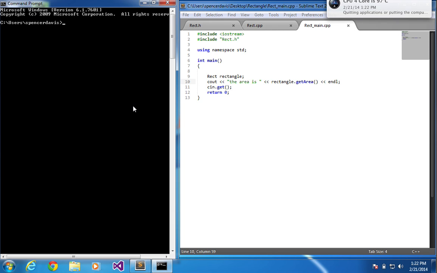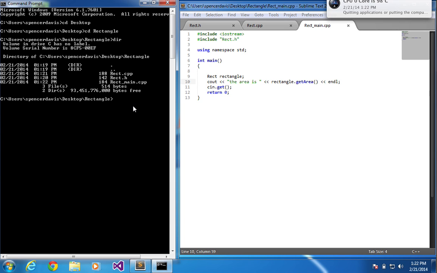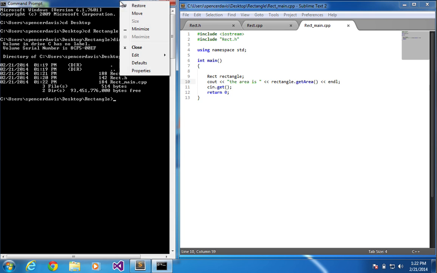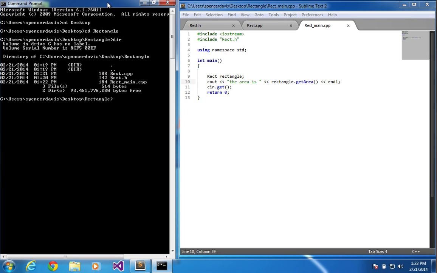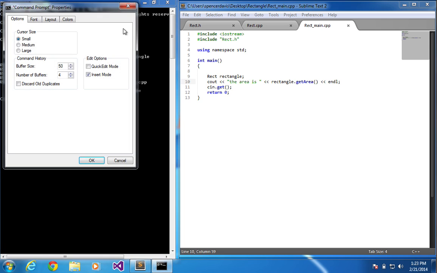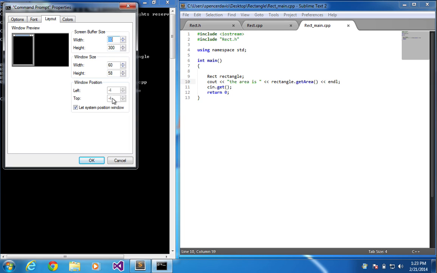So now over here I just have to cd to the desktop, cd to the rectangle folder, and then from there I can look and see everything that's in here. Then in order to compile this, and let me put this on 80, back to 80.